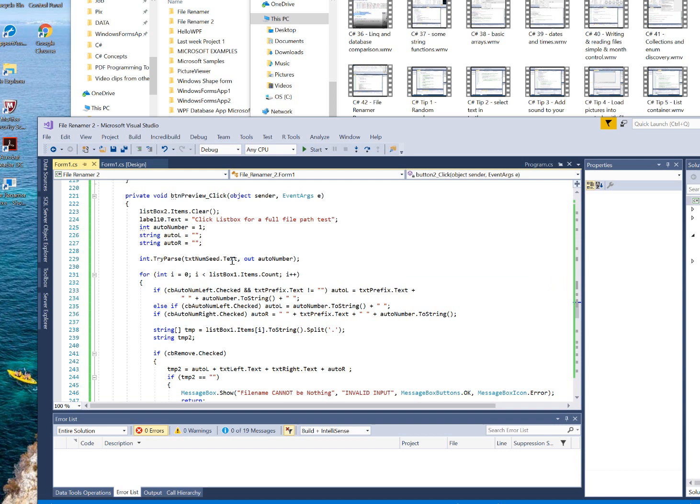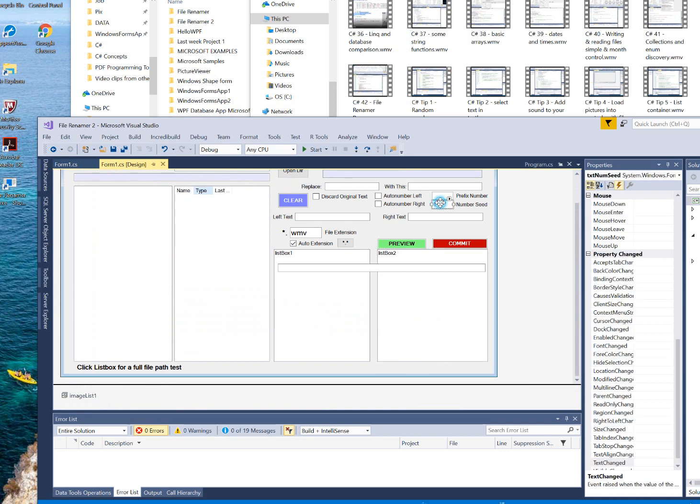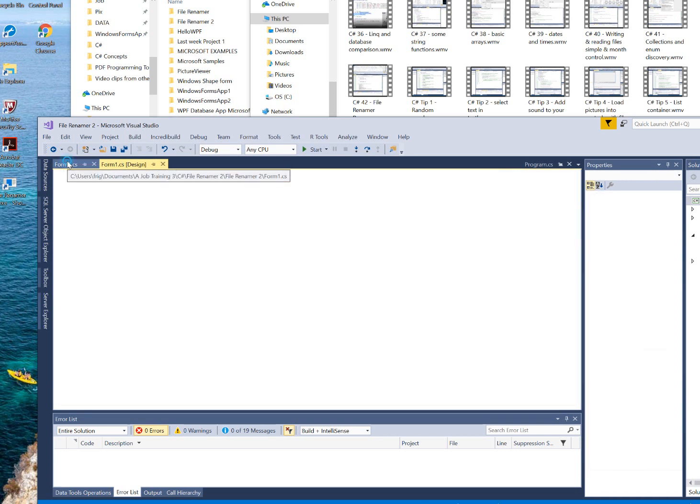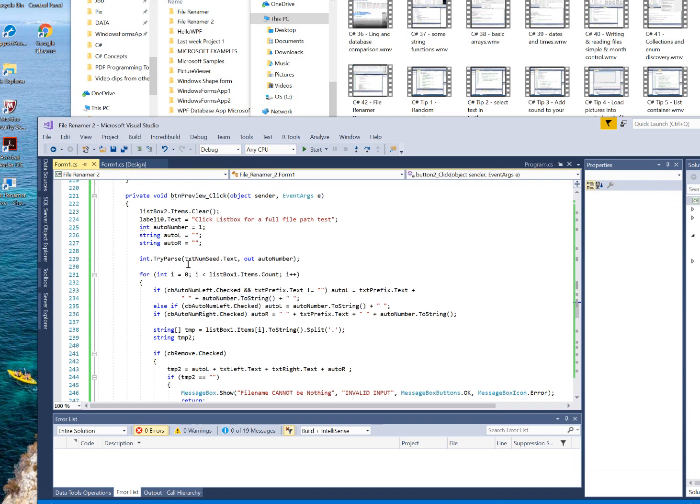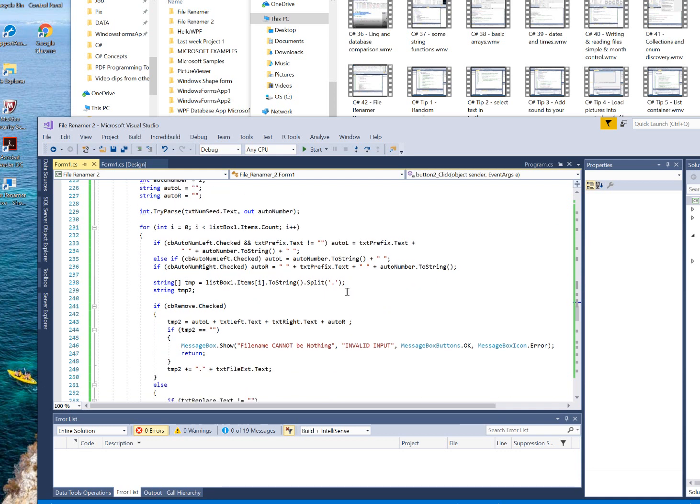And we've got a TryParse to convert our number seed, which is this text box right here, into our auto number. So if you wanted a number other than 1 as your starting number, you can put it in there and it tries to parse it. If it can't, it remains 1. So if you had an A in there or something, it's not going to work, but it'll just leave it at 1.